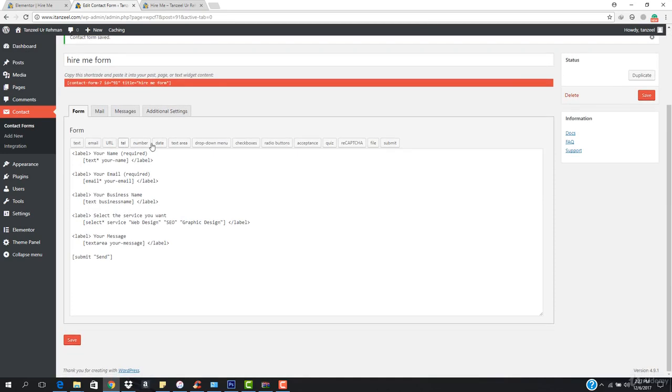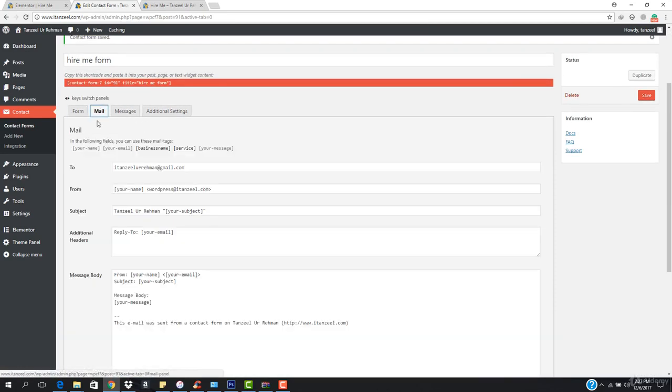Okay, and now we have to come here to the mail. So this is how we want to work with this. So it says to, so the mail is going to be sent to this email address. It will be from WordPress at itenzl.com.